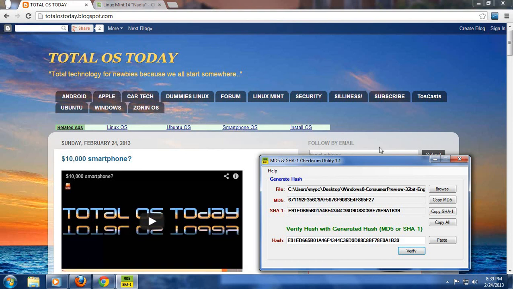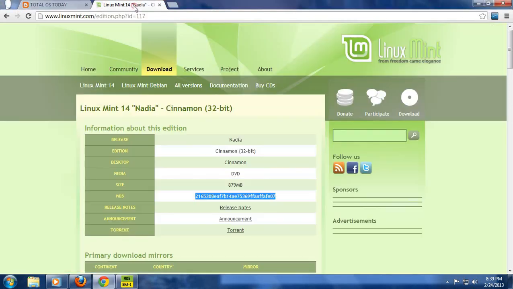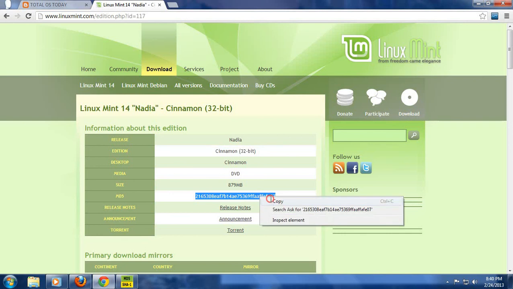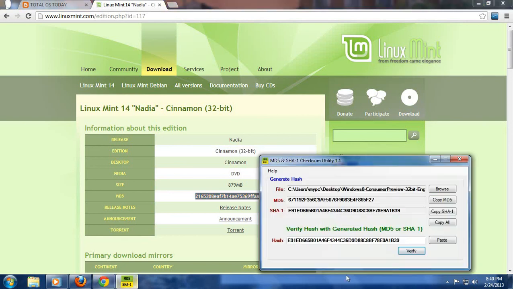But let's say I wanted to check for a Linux download to see if it's corrupted. Let's say I went to linuxmint.com and I wanted to download Linux Mint 14 Nadia Cinnamon 32-bit. Well, here it has an MD5 and it has a code here. I would highlight that, copy, go back to my utility, and now down here I would paste that right there.